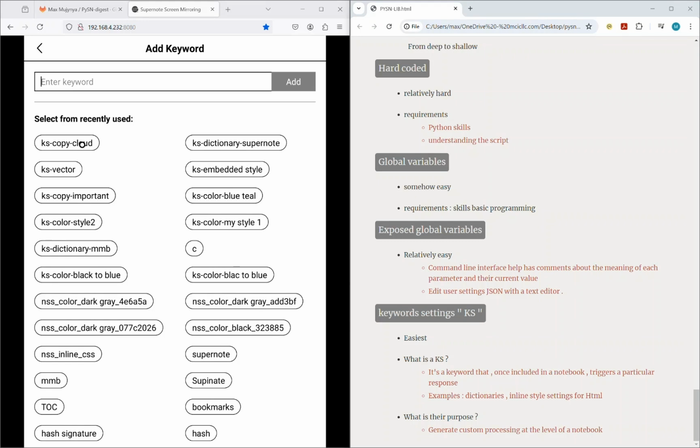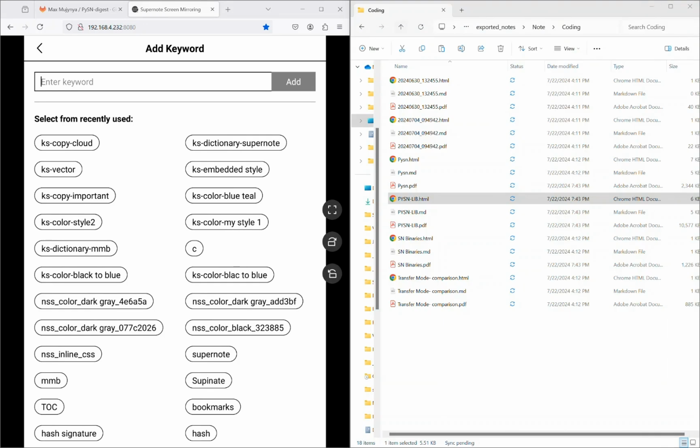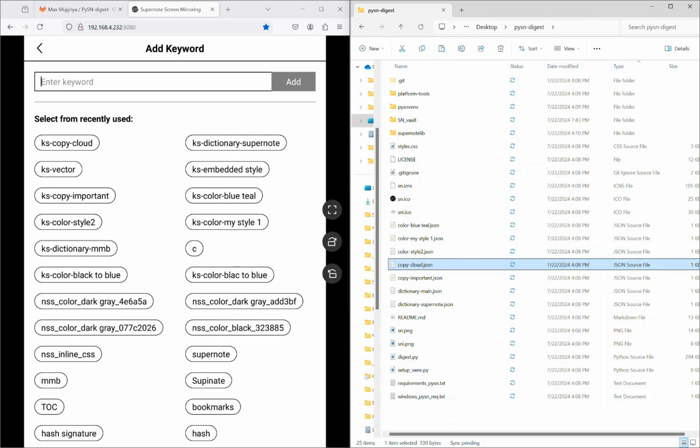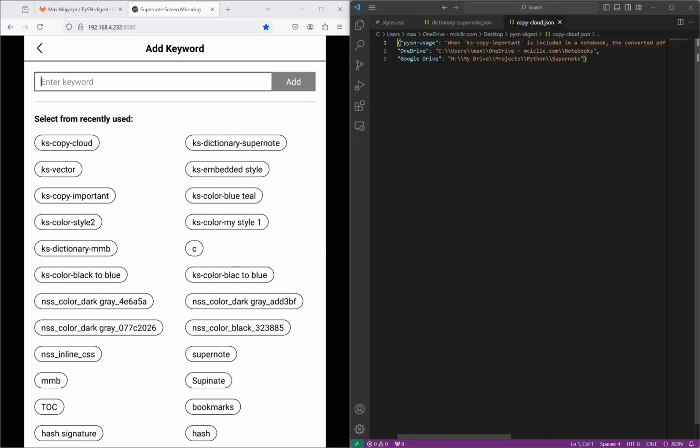Let's break down the KS-copy-cloud. KS- tells PySN it's a special keyword belonging to the settings. Copy tells it to make extra copies of the exports based on a JSON file called copy-cloud.json that I have created here. Including this keyword in a notebook tells PySN to make an extra copy of the converted files for each of the keys in this JSON, except the PySN usage key, that is informational in case you forget how to change these settings in the future.